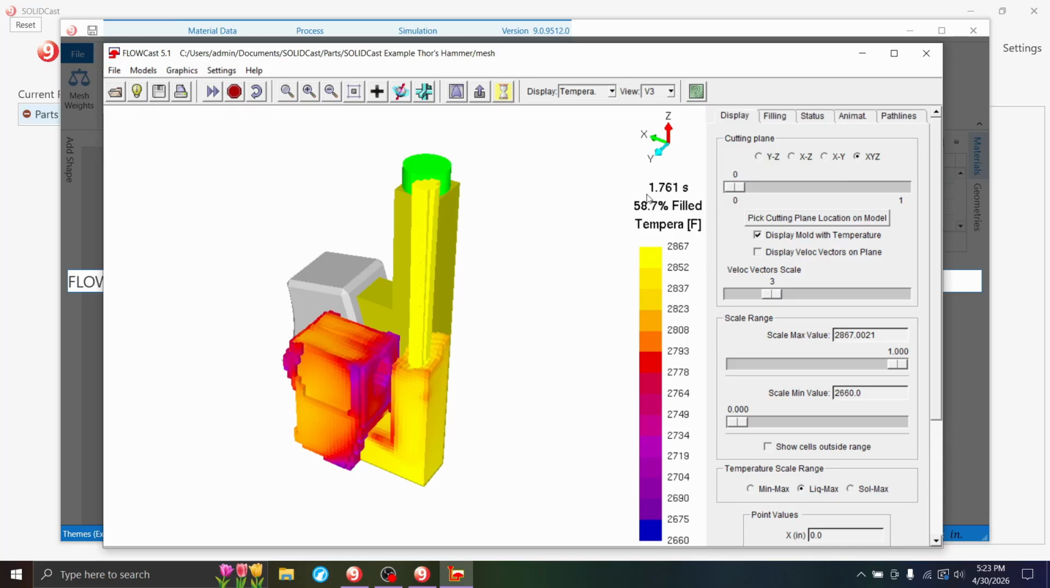We're just going to let this run. It's only going to run up to 3 seconds since we set the pour time to be 3 seconds. And you can see how it changes over time. Now we're skipping forward, and you can see that it's almost done filling.